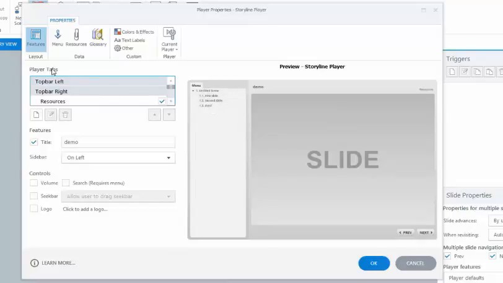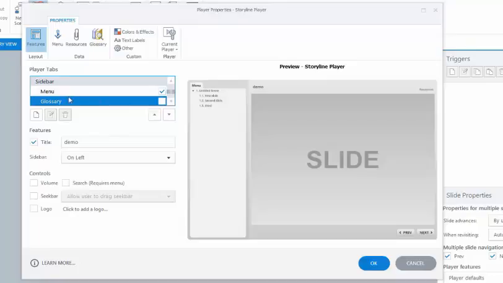So we go to our player tabs and you'll see the various tabs: top bar, right, and sidebar, and these relate to the different parts of the screen. So if you scroll down to sidebar, you'll see your menu is actually there, and if we clicked on the glossary it would also be added into that sidebar. But for the moment we're sticking with our menu.